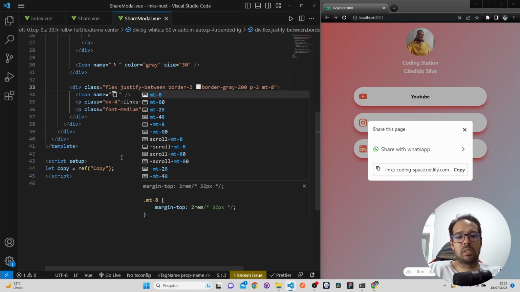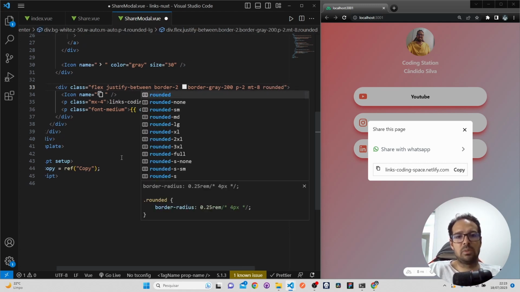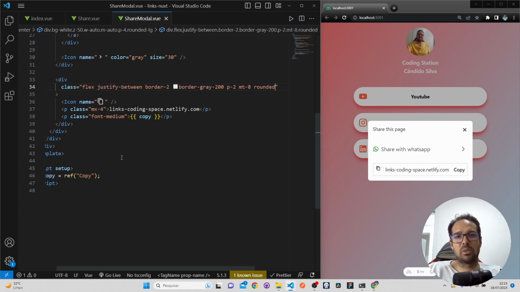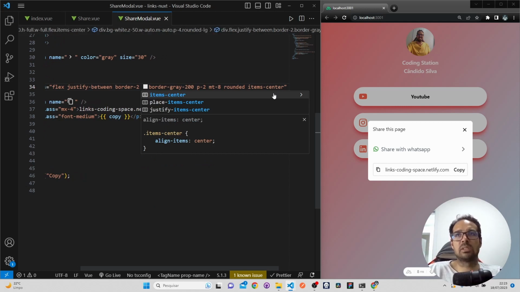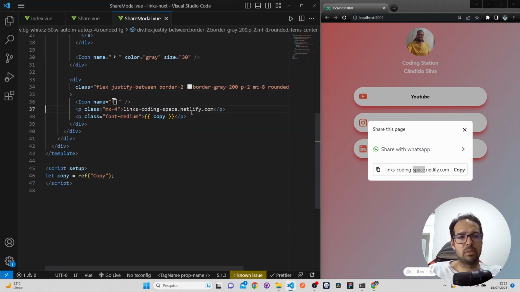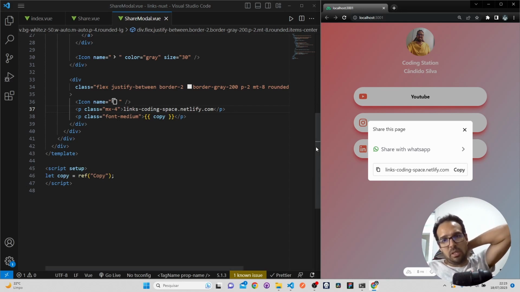What else can I do here? I want to make it a little rounded on the borders, so rounded. And it's not aligned on center, because we have the icon a little bit higher. So items center. Okay, so now the icon is where it's supposed to be. What else can I do? I think this is it. So this is our box where we're going to share this.